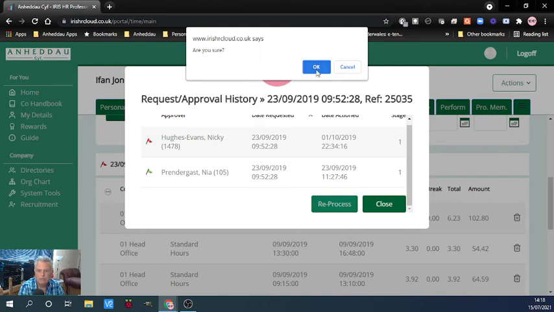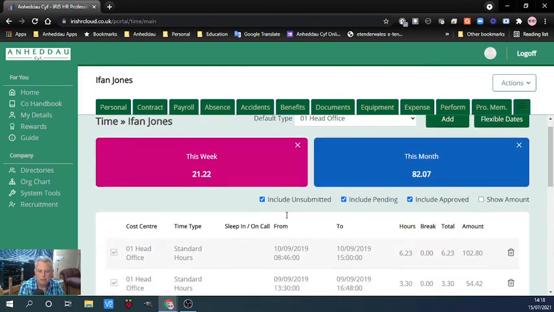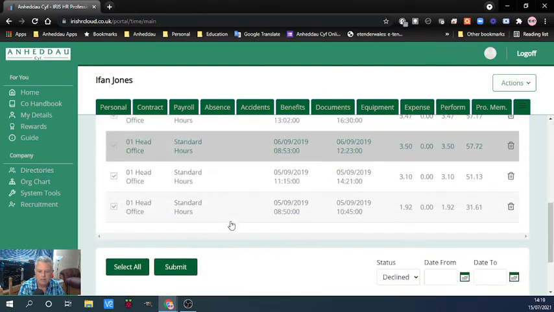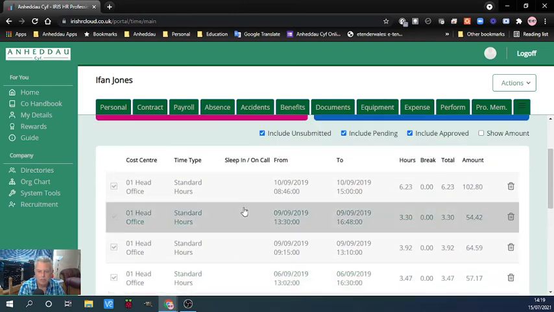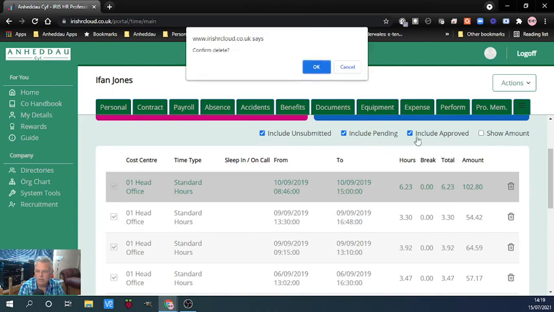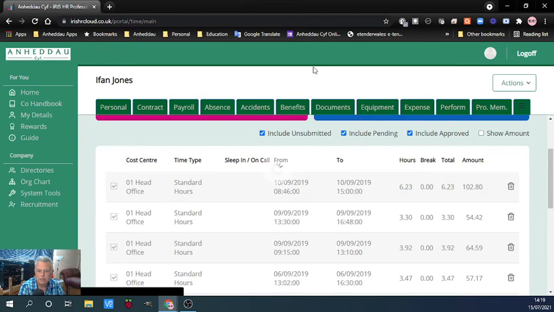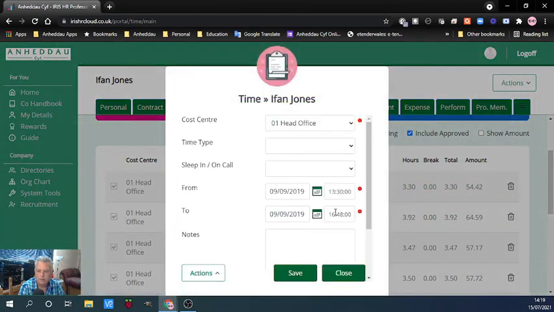Again, it asks for confirmation. Now you scroll back up, and there's all the times that were previously declined. So you can either delete using the bin on the right hand side. Just ask for confirmation. That record's gone, and I see that this was the error, for example. And I said, actually, I was there till 10 to 6. Then we'll save that.